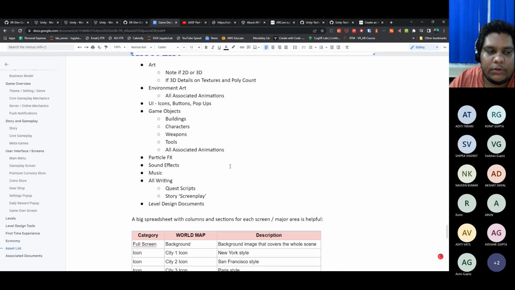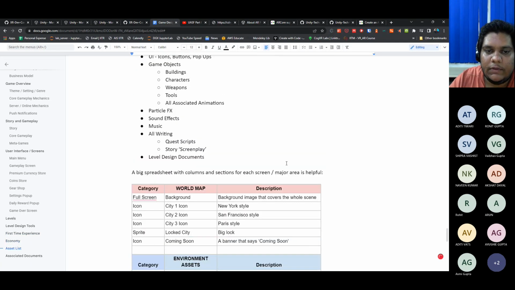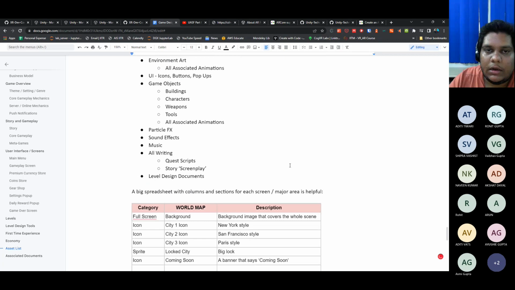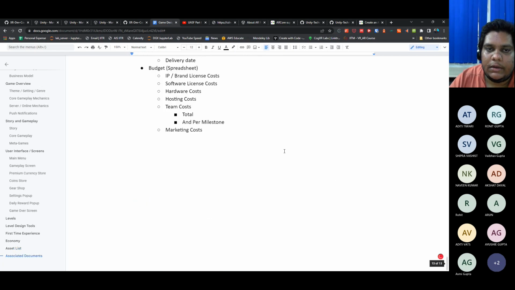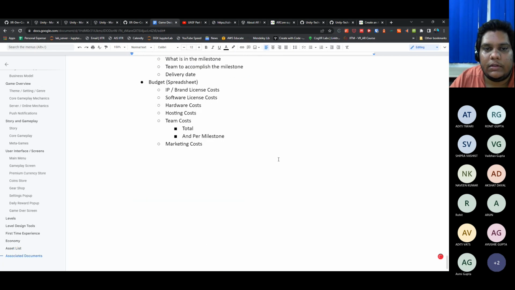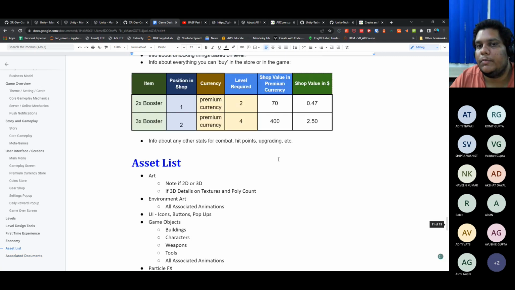The asset list is one of the most important parts that you need to define while creating the game design document. You can add links to where you want to take 3D objects from, where you want to take textures from, where you want to take audios from, all those things. You add it in the asset list here itself. And that's all. So this is a sample outline of a design document.